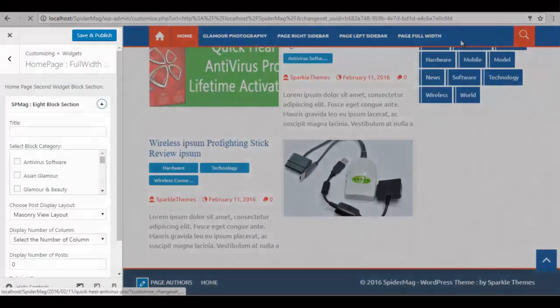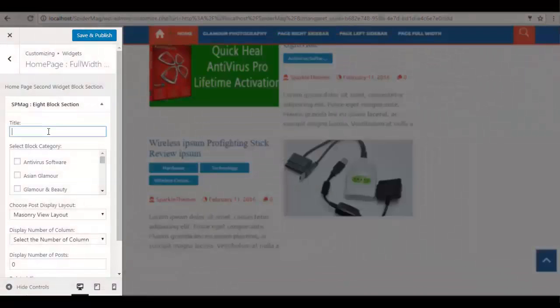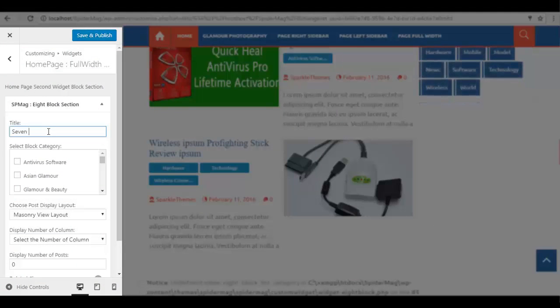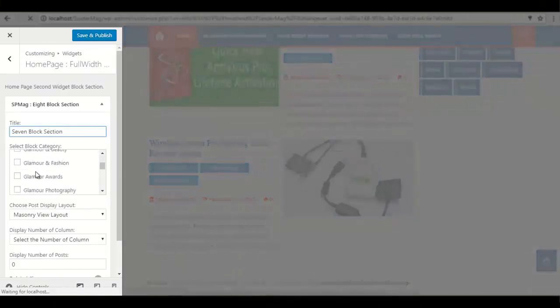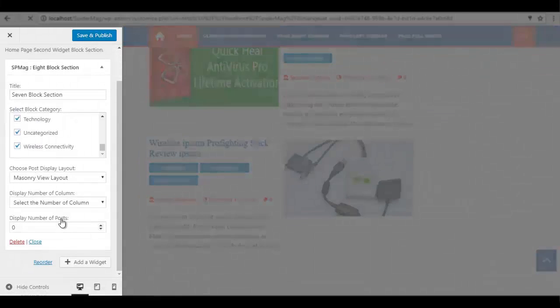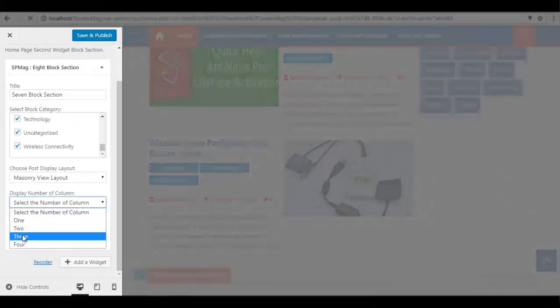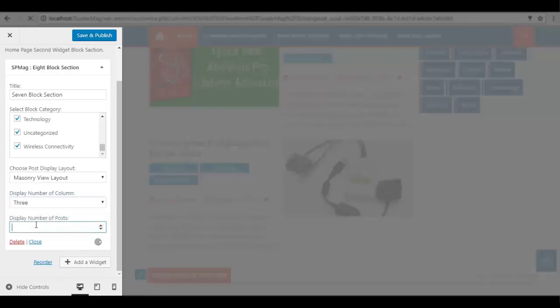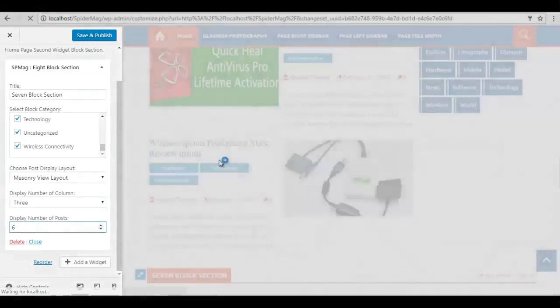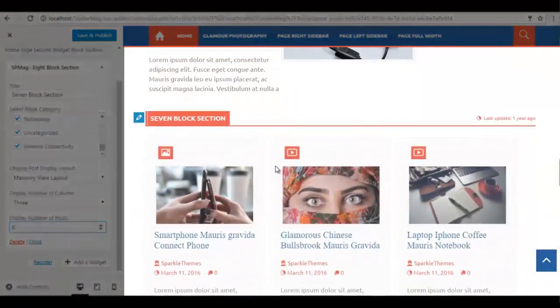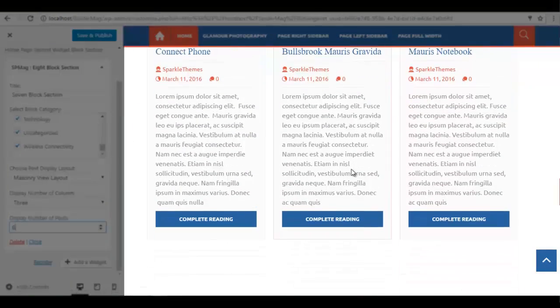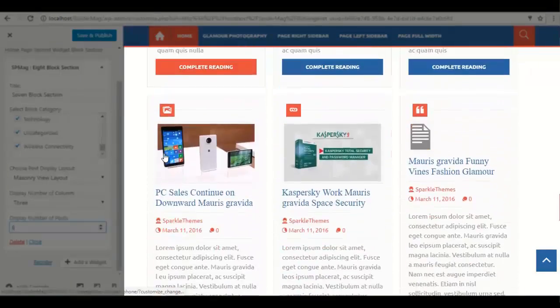So I'm just going to add a blockade section. I'm going to give this a title. Select some of the categories that I want to show. Choose a layout. I'm going to set it to masonry, and I want it to be a 3-column layout. I'm going to set the number of posts to display, and just like this, we have our masonry blocks.